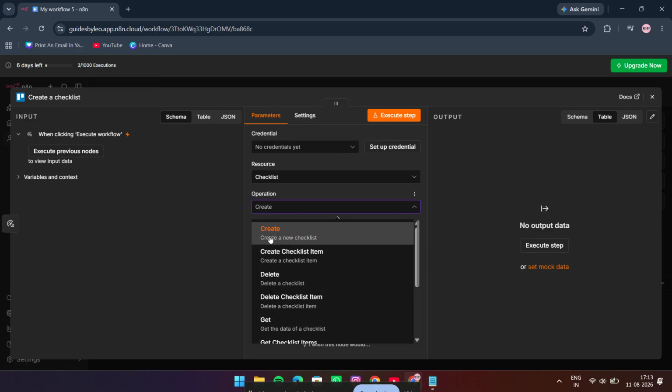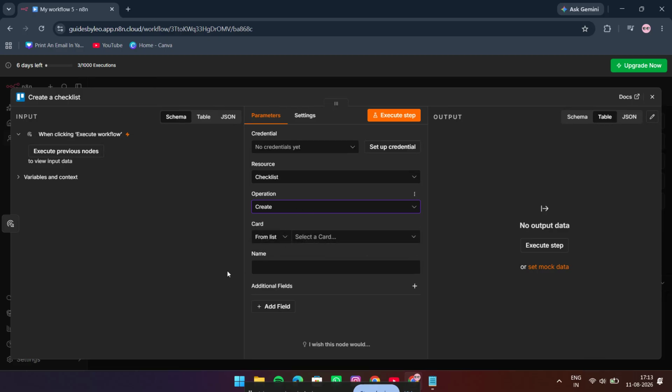Fill in the required details for the checklist item, such as the checklist, card, and the item name, depending on how your workflow is set up. Make sure your configuration matches the data you want to send from N8N into Trello. If you're using previous nodes in the workflow, map the fields correctly so the checklist item is created exactly where you want it. After everything is set, save your node and run the workflow to test it.